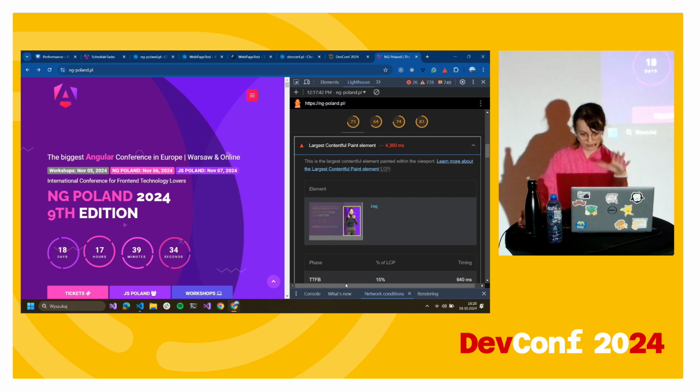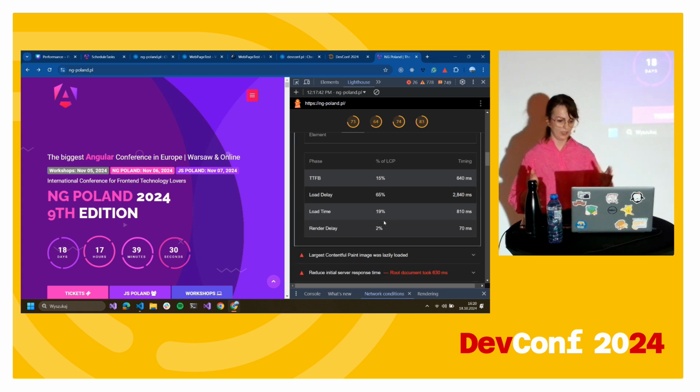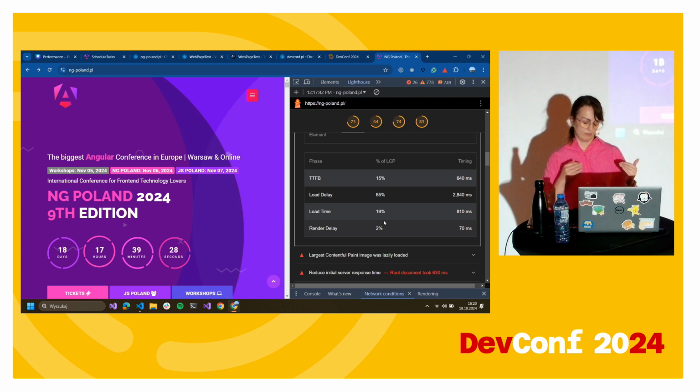Here is also, okay, because largest contentful paint, you can split it into four separate phases. First is time to first byte, so we know this metric. Next, we have load delay, load time, and render delay. So load delay, this is the biggest problem.